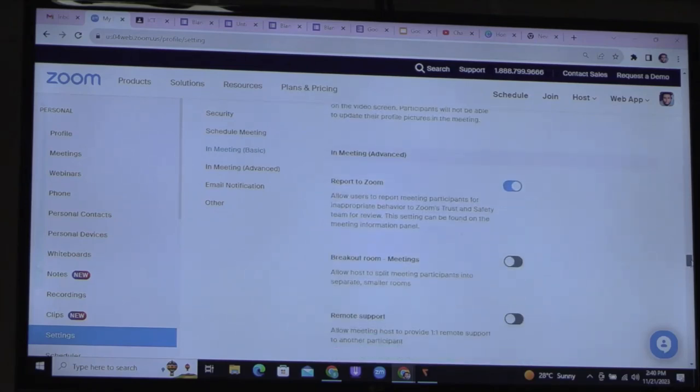Now these are the advanced features of settings. Now report to Zoom, yes. Breakout rooms. How many of us have been in a Zoom meeting where they tell you, okay, it's now time for our breakout room, and you find yourself in different rooms? Yes. That's what is very cool.